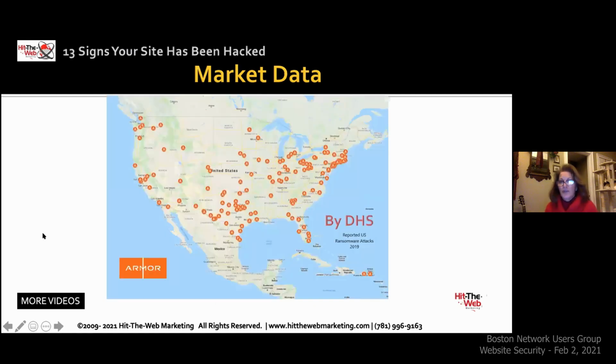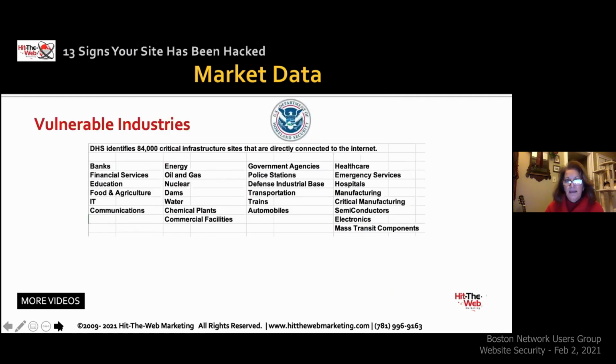The Department of Homeland Security shows how many businesses, now there's a lot more than this, but this shows about 84,000 different businesses are directly connected to the internet, and so that makes them vulnerable to hacking. And the critical infrastructure sites directly connected to the internet involve all these different industries: healthcare, emergency services, manufacturing. It was surprising to me, but now I understand: critical manufacturing, supply chain, mass transit components, police stations, government agencies. So you can see the vast array of industries. And it just shows you the opportunities that are out there to go out and help people with this issue.